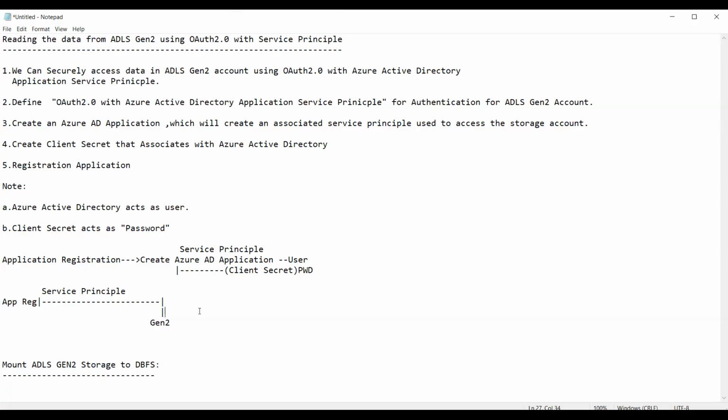So now, guys, we have registration application, that is nothing but we can say service principal with ADLS Gen2. Okay, guys, so now let us start the practicals here.